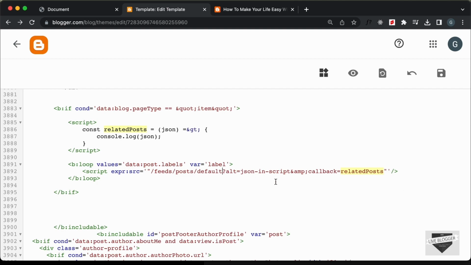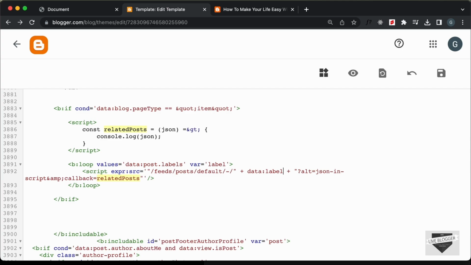And here after default we need to type /, and here we need to add the label. So I'll just type double quotes plus and double quotes to start it again, and here inside these 2 pluses we can add the label. So for that you have to type data:label.name. Right now let's see whether it works.